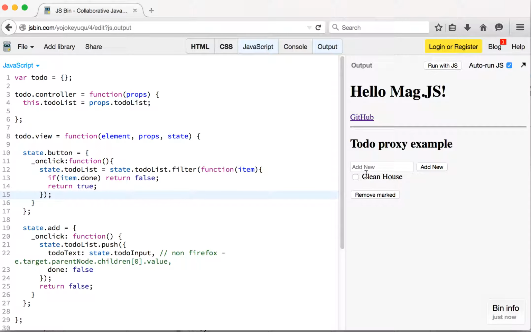So I'm going to click the checkbox and click remove marked. Doesn't seem to do it. Alright, so it looks like on click, we haven't defined anything as being done yet, right? Because this done is not attached to any DOM element. And even if it is, we're looking for false. We're not, so it hasn't been mapped, basically.